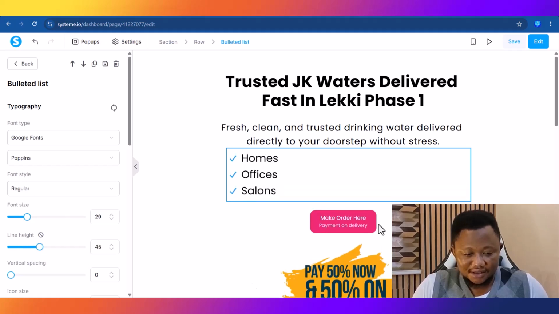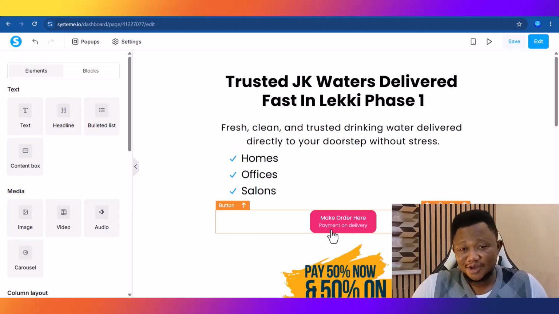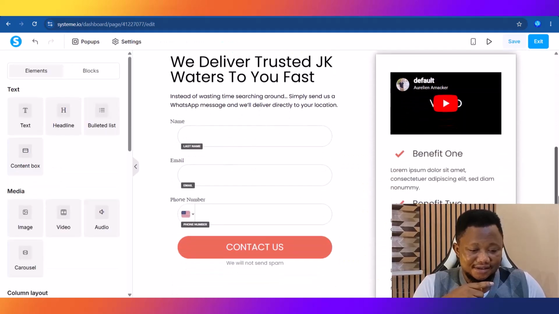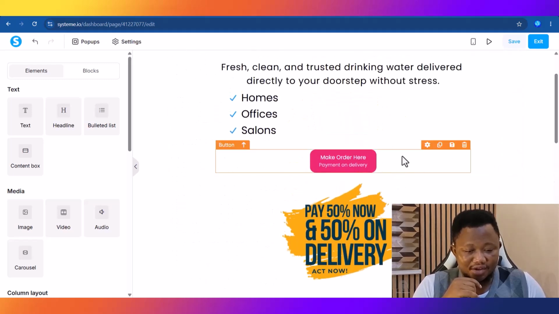So something like this. Another thing is our button. Button is very important when it comes to this type of setup. Now this is going to be an open URL, but we are going to use it like a redirection. When you click on it, instead of taking you to a website or taking you away, it's going to bring you down to this form. So that's what we use it for. Meaning you can just go ahead and say order now, make your order.